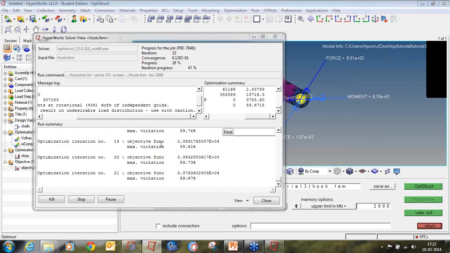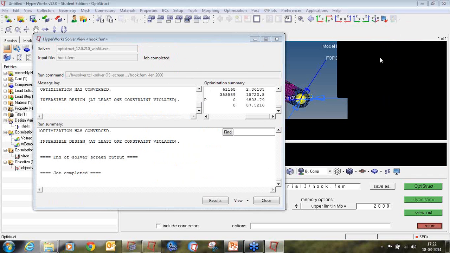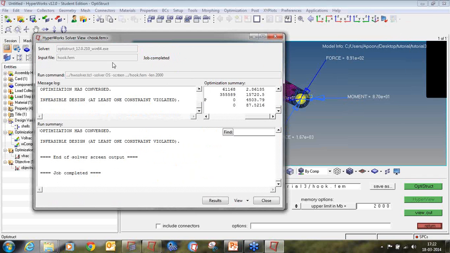So you can see my optimization process has started. It's processing quite fast. So higher the degrees of freedom will increase the solver speed. Now you can see my job completed message has come. In the optimization, always make sure that two messages always appear, that is optimization has converged, and feasible design, that is no constraints are violated, message comes.